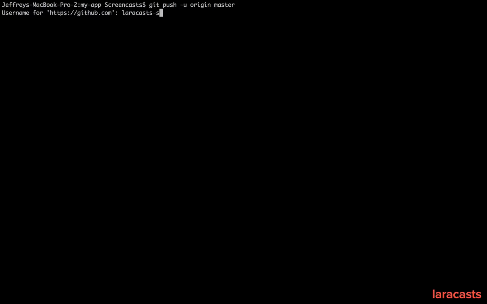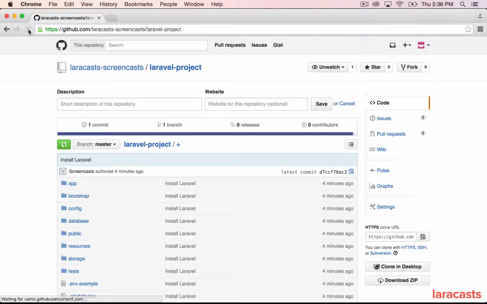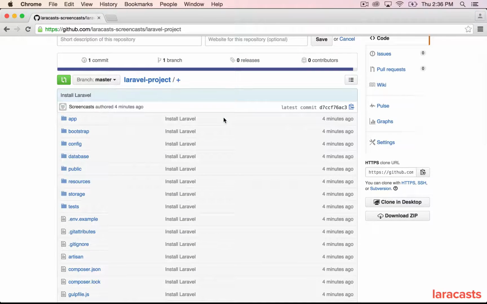Our username is Laracasts Screencasts and the password. All right, so let's come back and give that a refresh. And just like that, you've pushed to GitHub. So now anyone in the world can view this repository and even contribute to it.